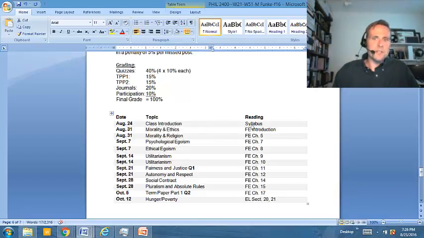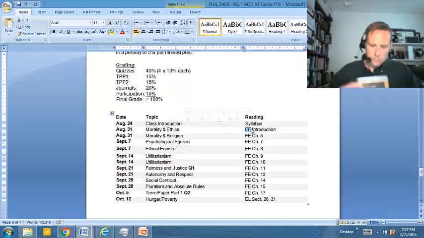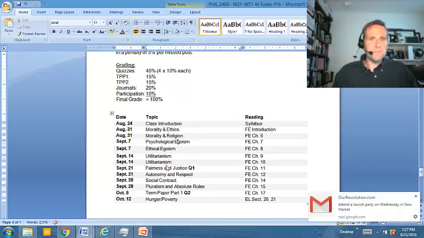The class introduction, discussion of the syllabus is today. Next week will be morality and ethics. You are going to read FE. That is the Fundamentals of Ethics. You'll read the introduction. And then the week after that, we'll talk about morality and religion. You're going to read, again, FE, the Fundamentals of Ethics, chapter 5. We'll do psychological egoism after that.